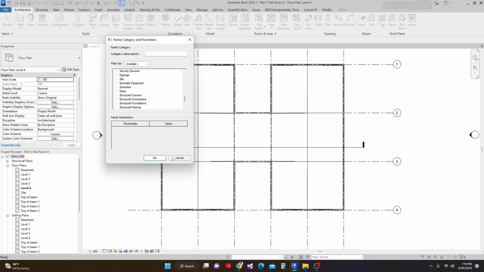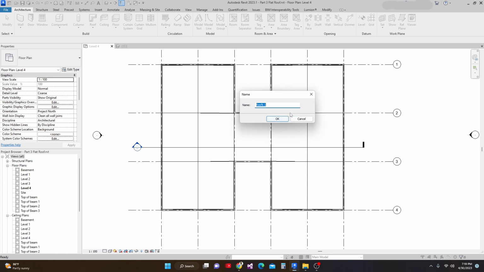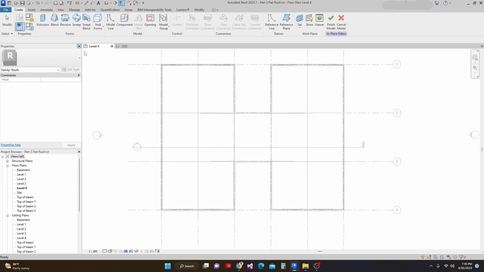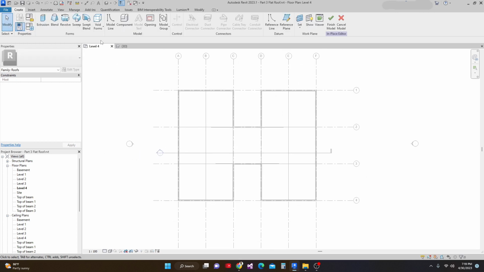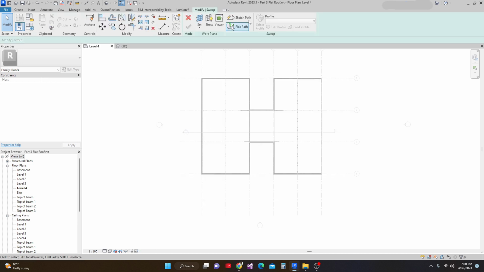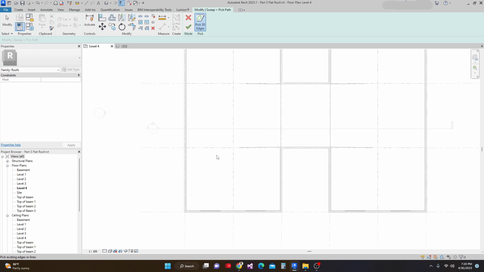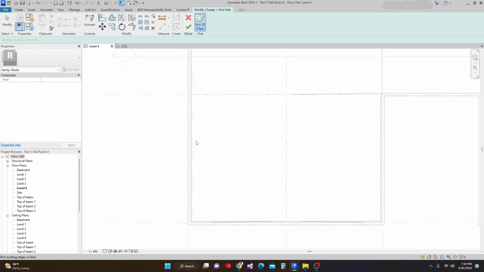and then I'll go to roofs. Roofs, and then I'll adopt this. We'll name it cricket, and then okay, and then we'll go and make this sweep. Next that we will do, we'll pick a path. We'll pick this, and then I'll pick this path here.